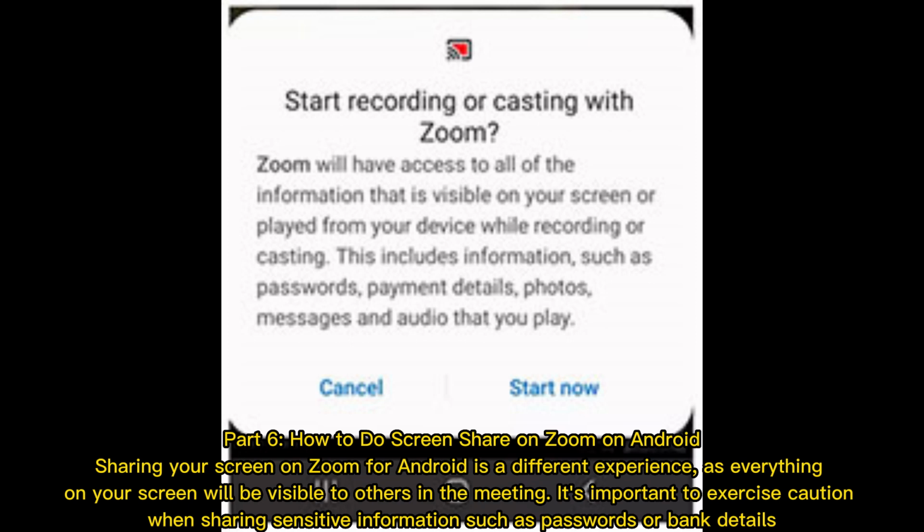Part 6. How to do screen share on Zoom on Android. Sharing your screen on Zoom for Android is a different experience, as everything on your screen will be visible to others in the meeting. It's important to exercise caution when sharing sensitive information such as passwords or bank details.